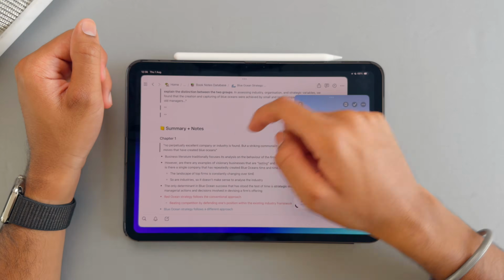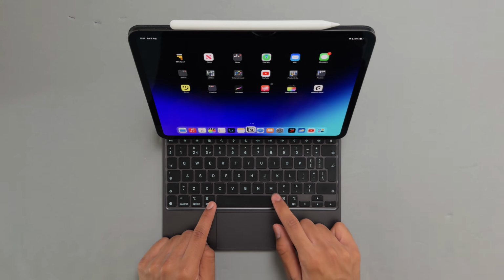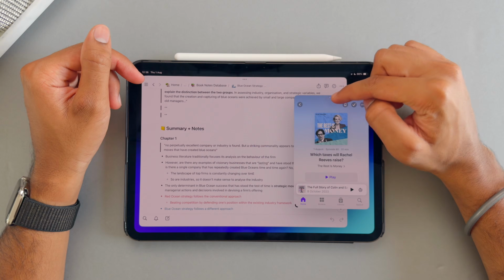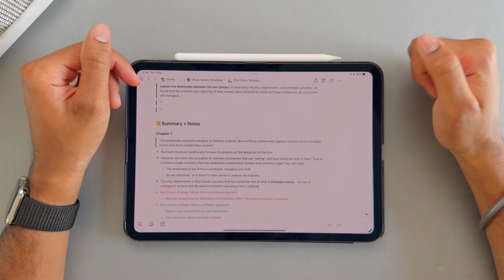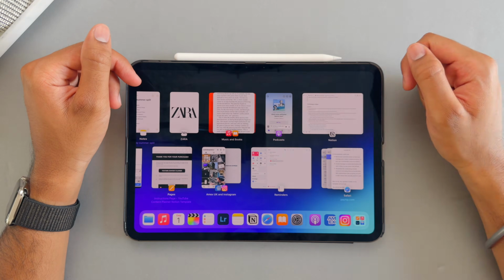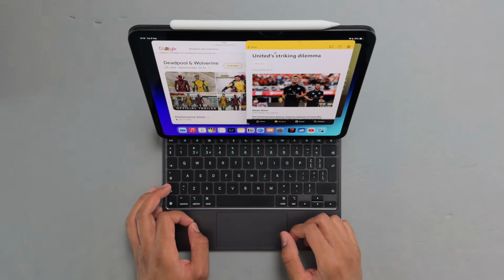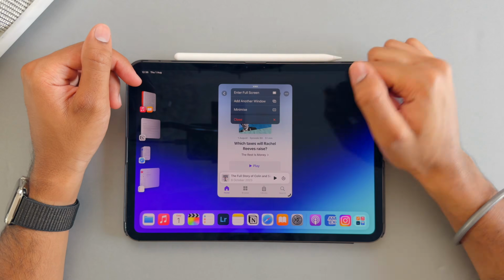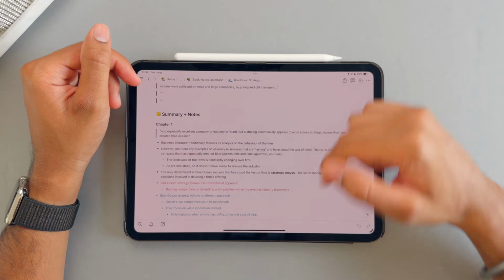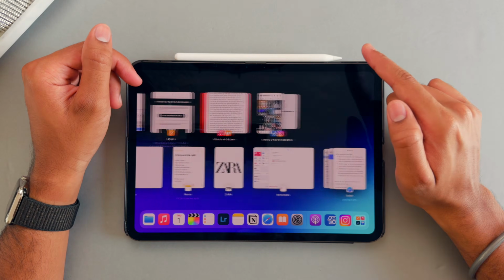If you want to minimize a window, you can just hit Command and M on your keyboard or tap the three dots and select minimize, which will place the window inside of your app switcher. Or if you want to fully kill a window, you can press Command and W or tap on the three dots at the top and select close. Or you can drag up from the bottom and swipe up on the window.